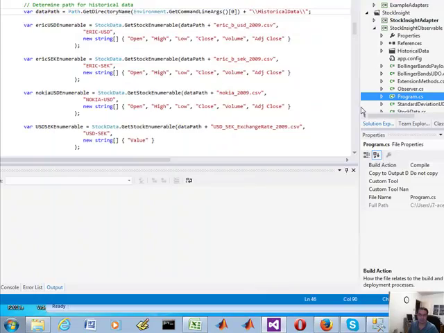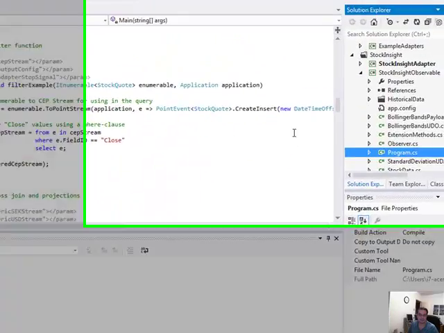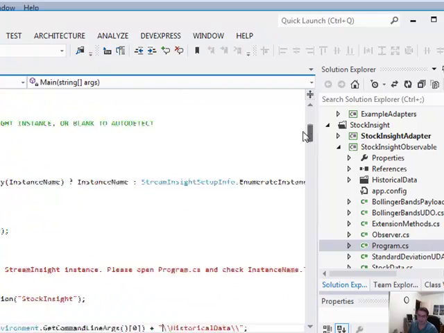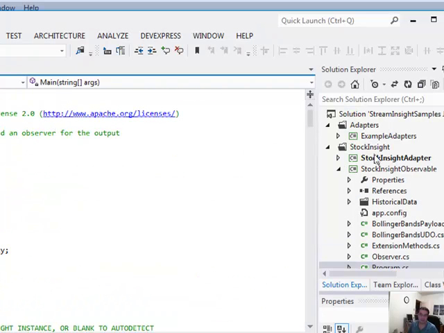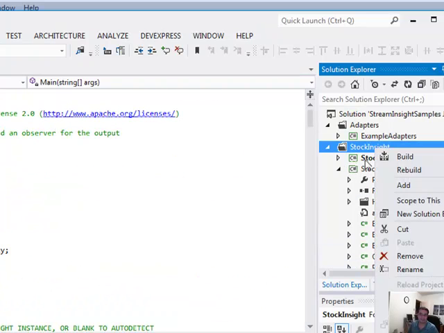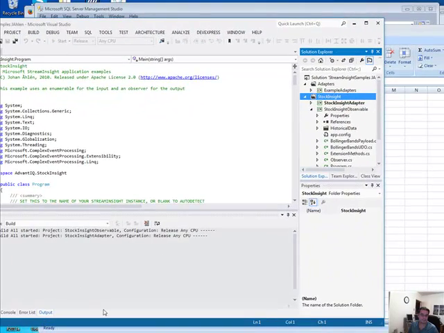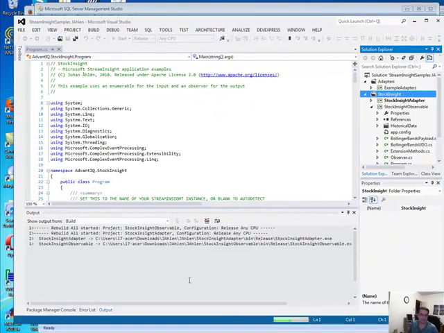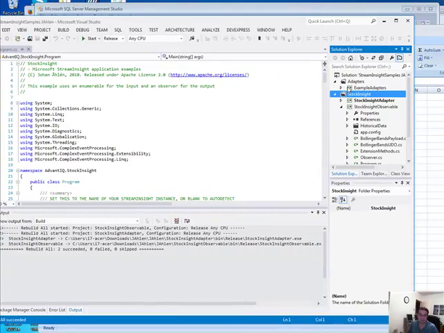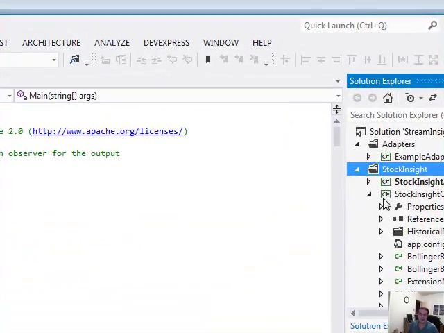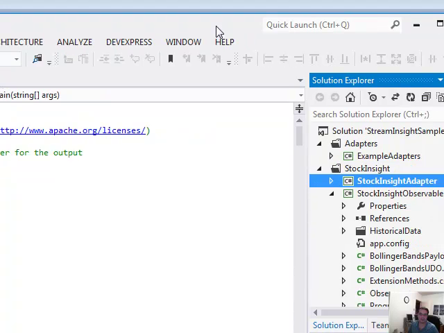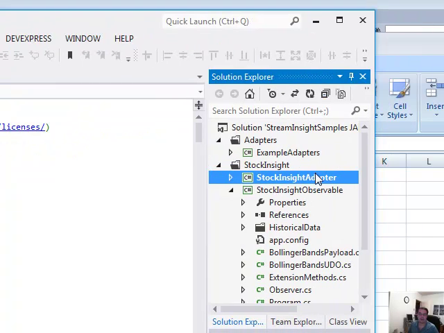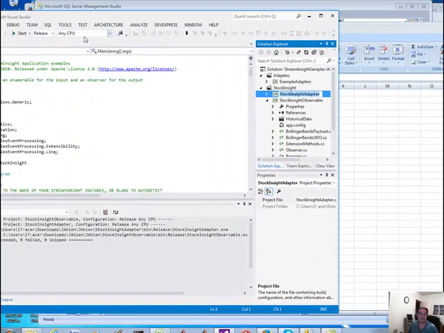Fine. Okay, so here's all the source code. I'm not going to go into great detail about it, but hey, it builds. Hooray. None of this third party crap. This is coming from Microsoft. They put out stuff that actually works. Okay. So let's run one of these. So I'm going to set this project as my startup, stock insight adapter. I'm just going to start it again.